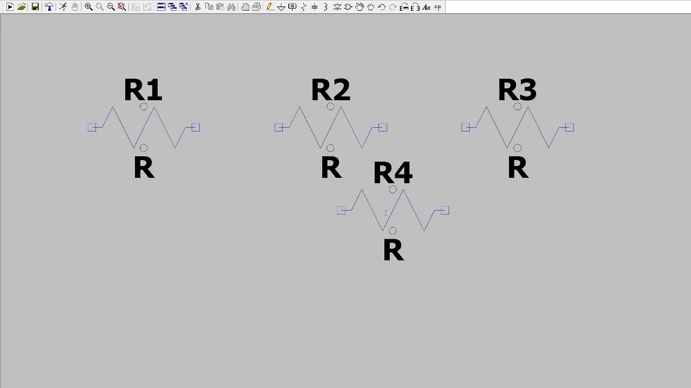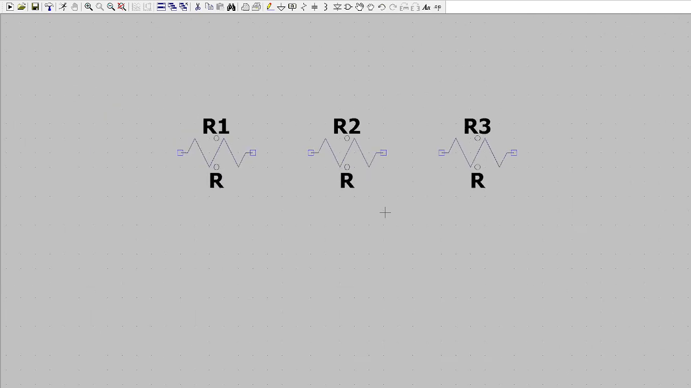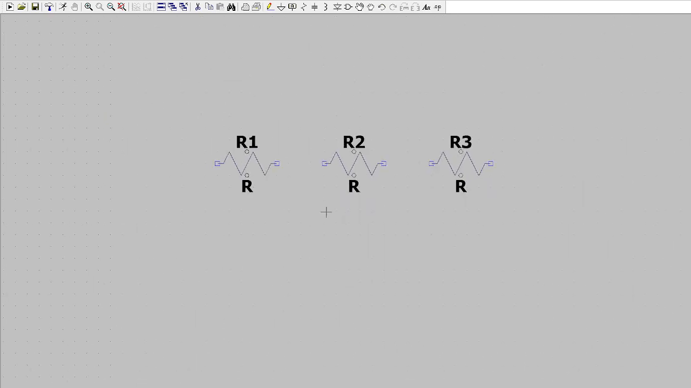Then you can also zoom in and zoom out by scrolling your mouse. Alternatively, you can use the zoom out button here.